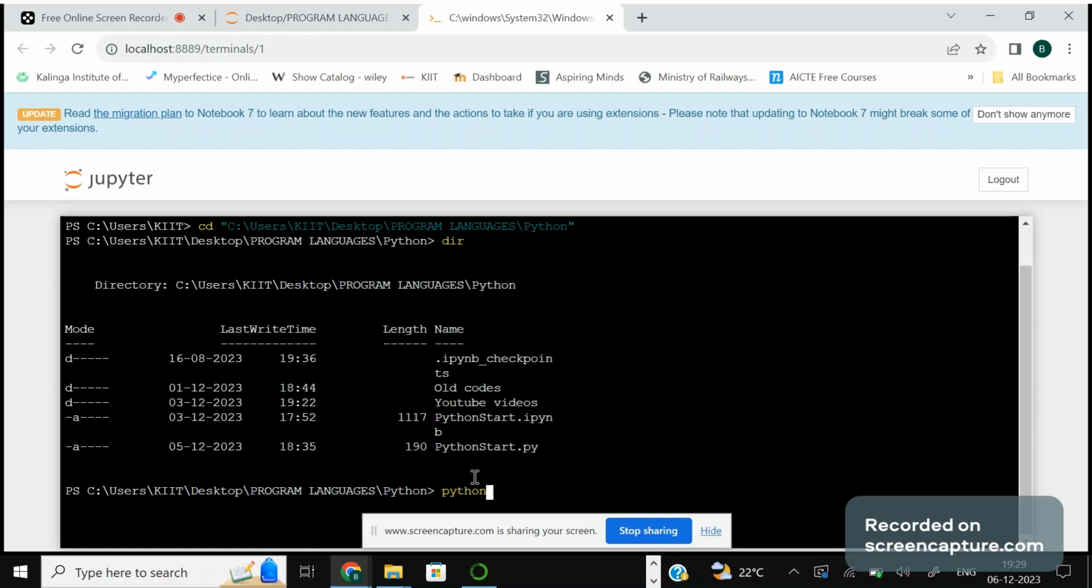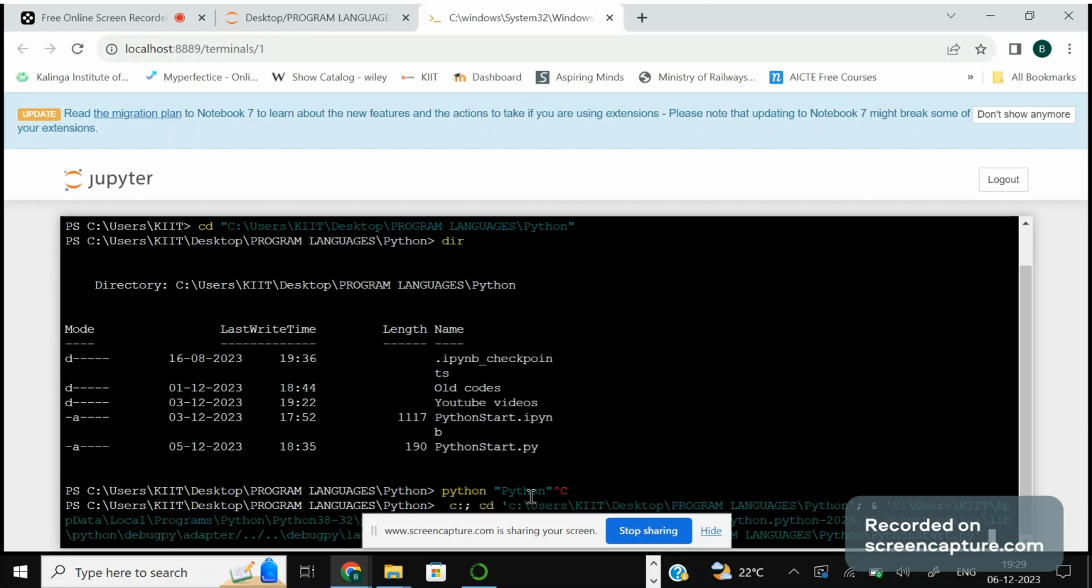Python space start dot py. The keyboard is not working for me. Let's try to copy it. It is not accepting. Yeah, we can use this one.